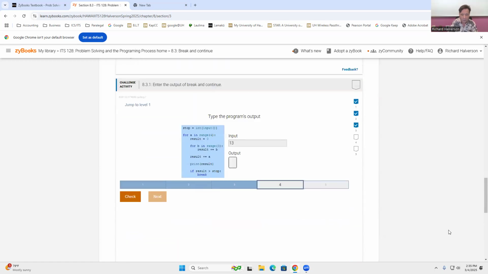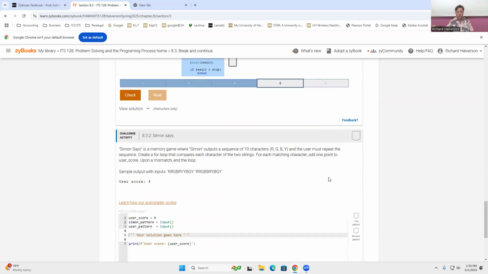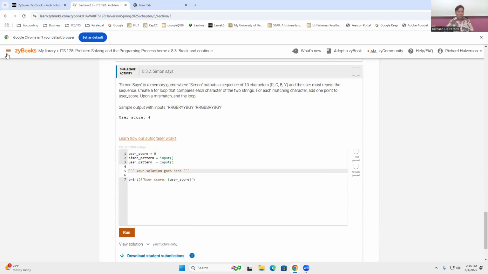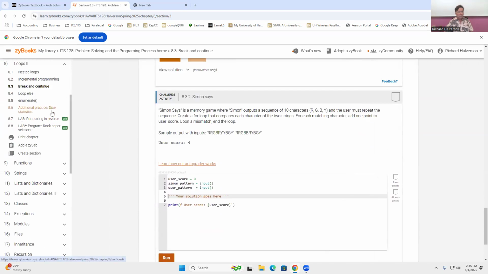Why don't you do these last two? They're a little tricky, but I think you can do them. How far are we? I'm getting pretty tired here. This is blue belts, enumerate.